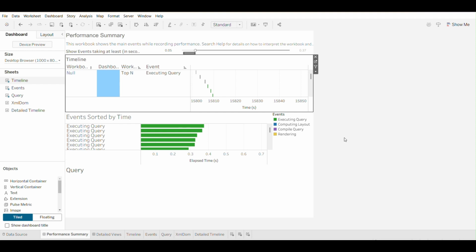So one thing to remember from this is that if the largest bars are executing query, the issue is the data source. If the largest bars are rendering, then the problem is visualization design. And if the largest bars are computing layout, then it means the dashboard structure might be too complex. So by looking at which event takes the most time, you can easily identify whether the slowdown is coming from the data source, visualization, or dashboard layout. And this is how we can use this feature for better performance of our dashboard.